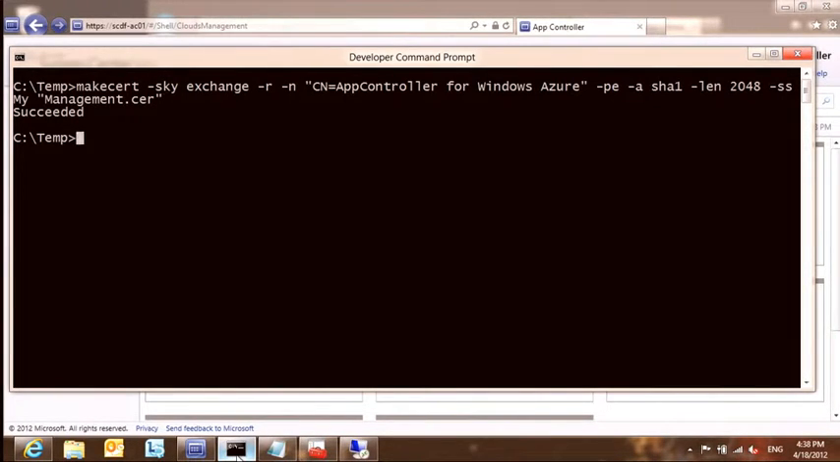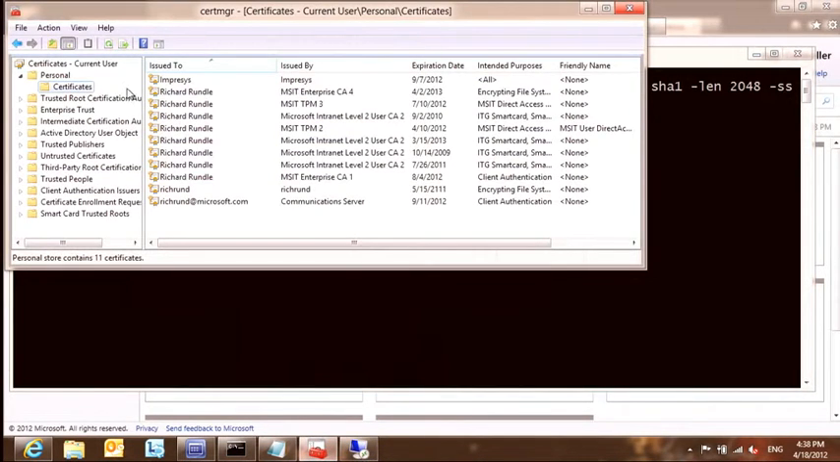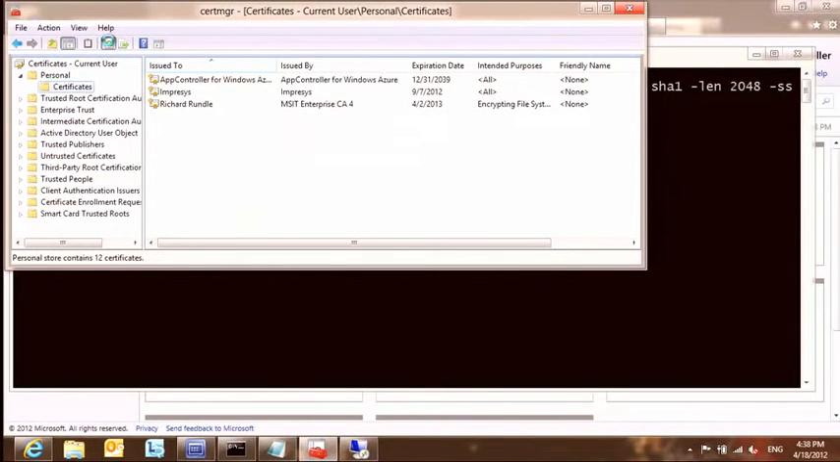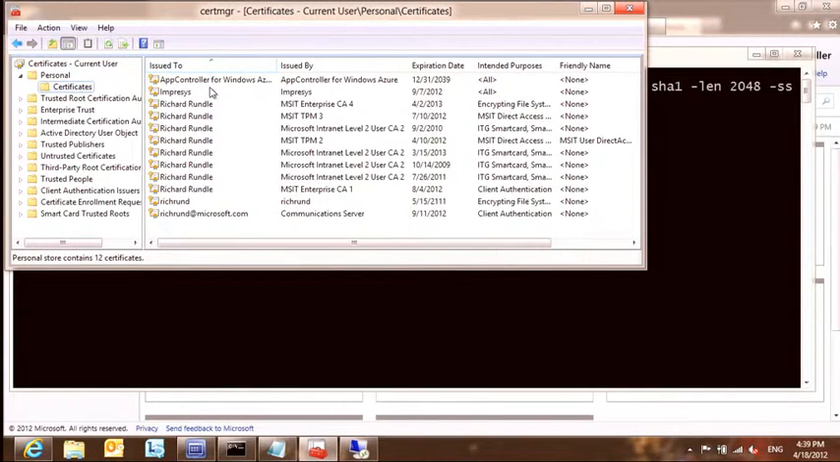All right, so I've gone and created this. What it's done is it's already put the public key into the management.cer file. And if I refresh here, you can see now as it's refreshing, it's put the key also into the certificate store of my local computer. Now, that's actually not where I need it to be. I need to get it out of here and get it across to App Controller.